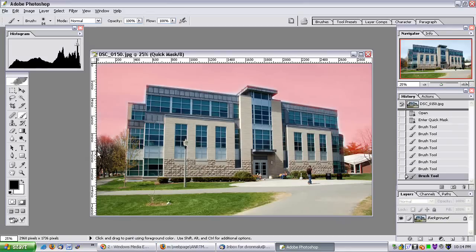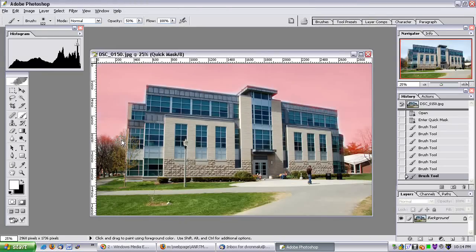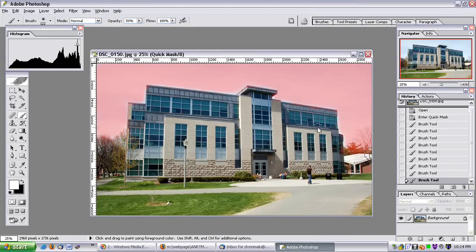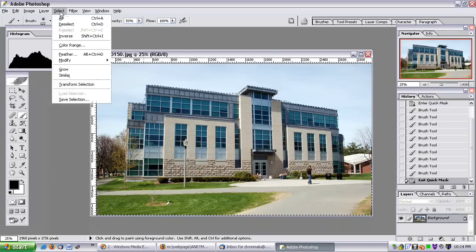Okay, roughly. And I already know ahead of time that I want to reduce a little bit of the mask on these trees because they're a little bit dark to begin with. So again, painting in white, I'm going to remove a little mask, but I don't want to remove it all. So I'm going to bring my opacity down to about half, 50%. Okay, and I'm just going to remove a little bit of the mask around the trees and around the trees over here. Okay, good. Now I'm happy, I go into normal mode, and I've selected everything but the sky. So to select the sky, I do a select inverse.